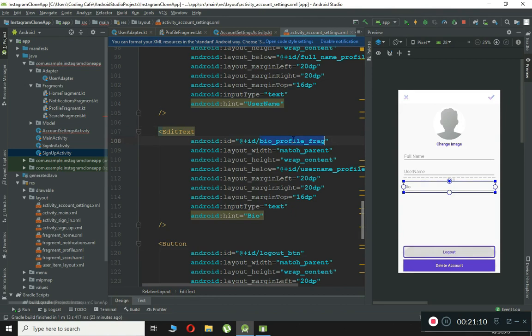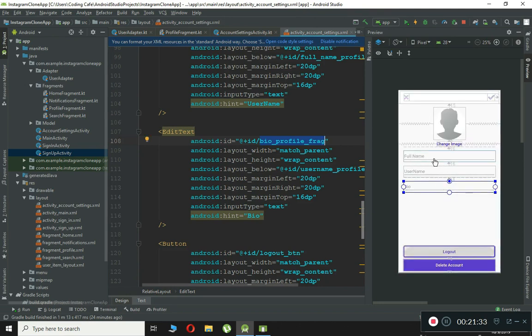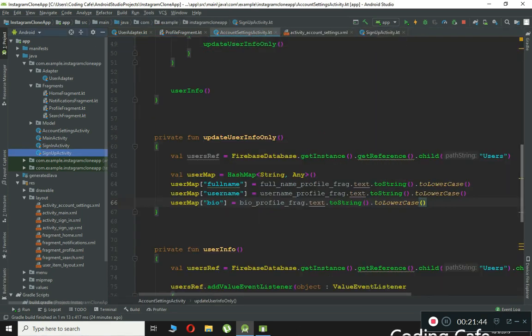So bio profile frag, just do the change, I mean paste it here, dot text dot to string dot to lowercase. Now, one thing which I remember suddenly is, you can also add an if condition that must check that the user must write the full name. Let's say the full name is here, like Muhammad Ali, and he removes it and then clicks on this one without writing the full name again. We must not allow the user in that case. So you can also add an if condition that checks that all the fields are filled. So yeah, let's just do that quickly.